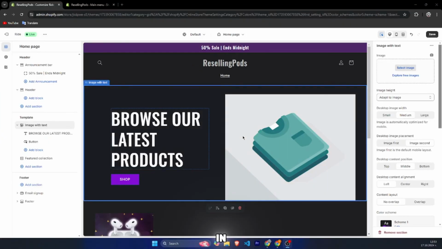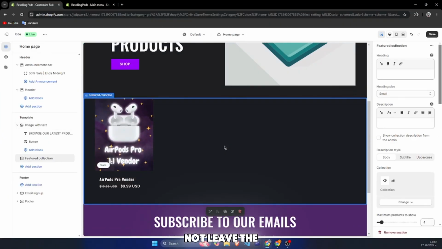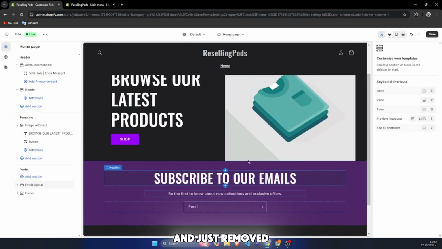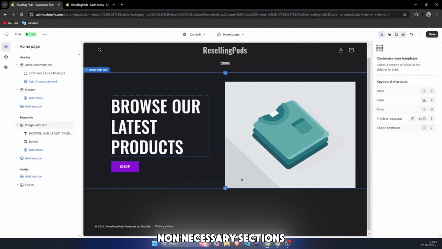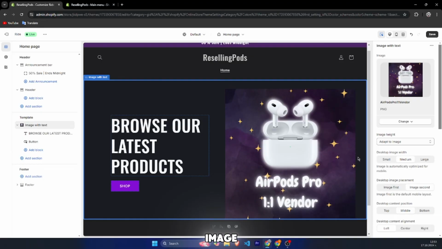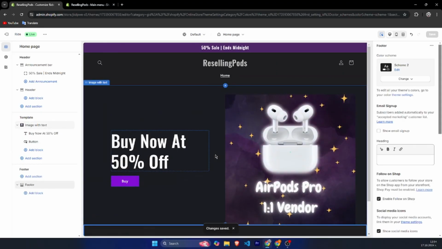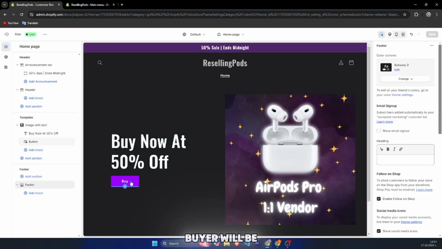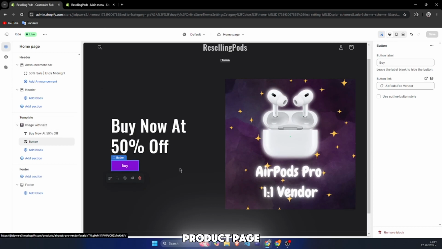And at the end, I decided to not leave the home page like that and just removed some of the non-necessary sections, changed the image to the vendor image, and added a text and a button to redirect the buyer to the product page. I'm not really designing the home page, as in 99% of the cases, the buyer will be redirected to the product page.